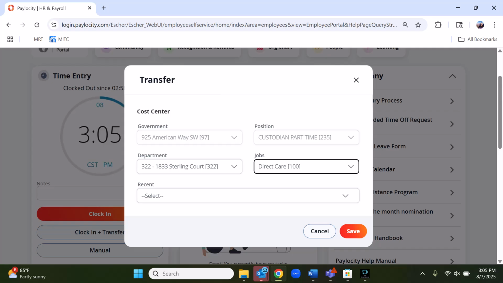Now, there are a couple other things on this page. You don't need any of them, but I just want to quickly point them out. Up here at the top, you have your government and position drop downs, and those stay the same no matter what. So it actually won't even let you change those. If you try, you can click on them. It's not going to do anything.